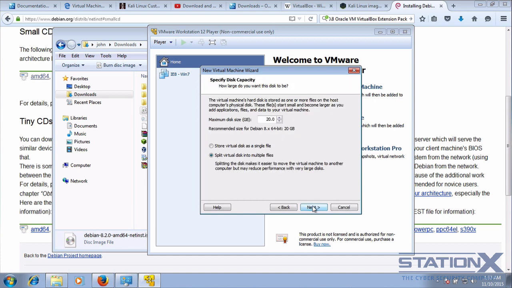call it what I like. As this is for testing purposes, these settings don't really matter. You don't need to worry about the size here. It's going to allocate 20 gigabytes for the drive, but what it does is it starts small on your disk and then gets bigger as it uses more.